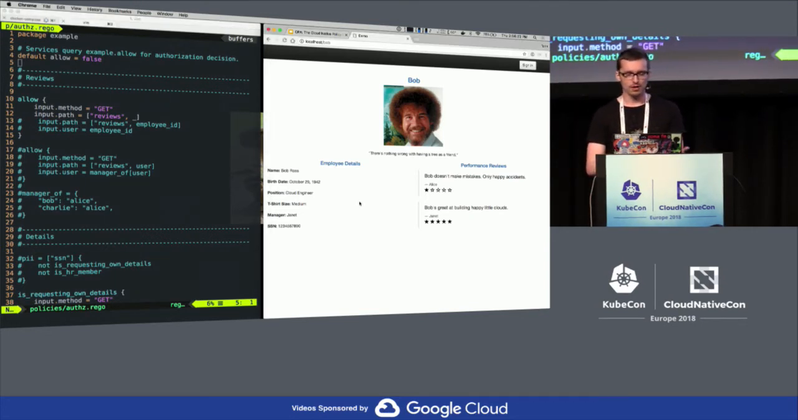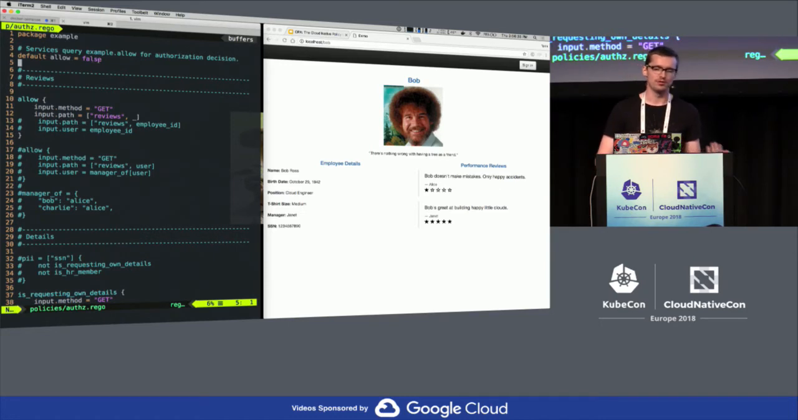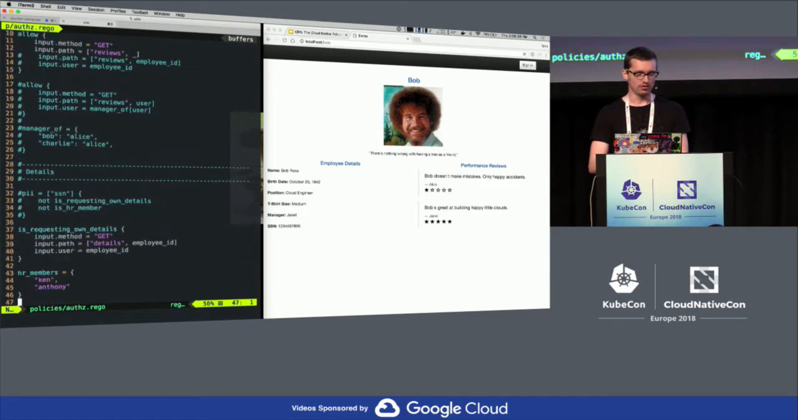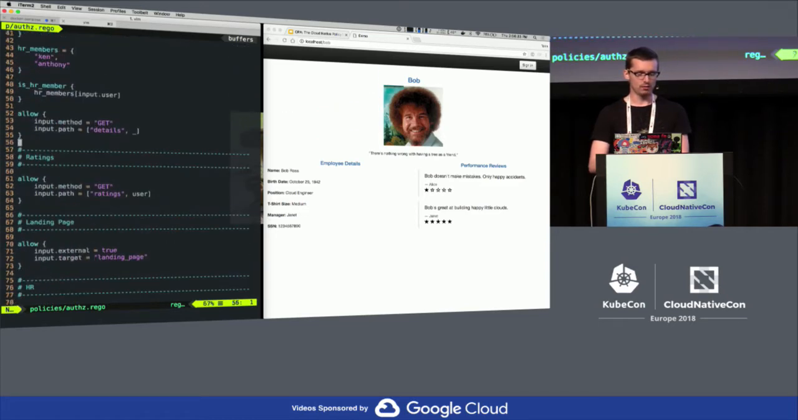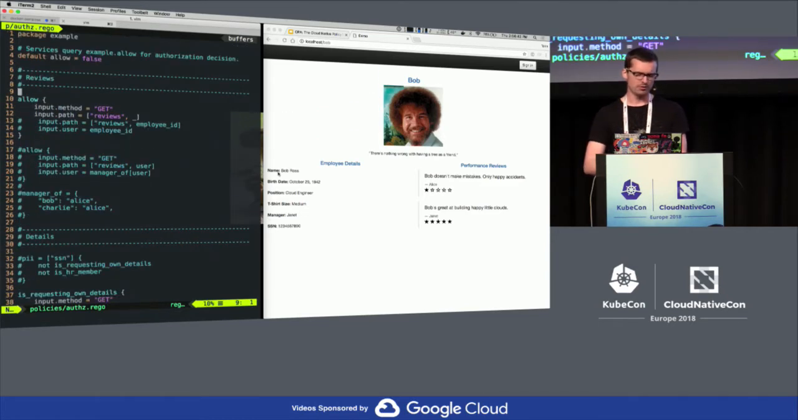So right now, I'm not signed in. You can see I'm not signed in here. But all of the details are being displayed, and all the reviews are being displayed. And so what's happening is that the services are querying this allow rule, and they're asking, what's the value of allow? And by default, it's going to come back as false. But if one of these other rules in this file allow, or decide to allow, then the request will be allowed.